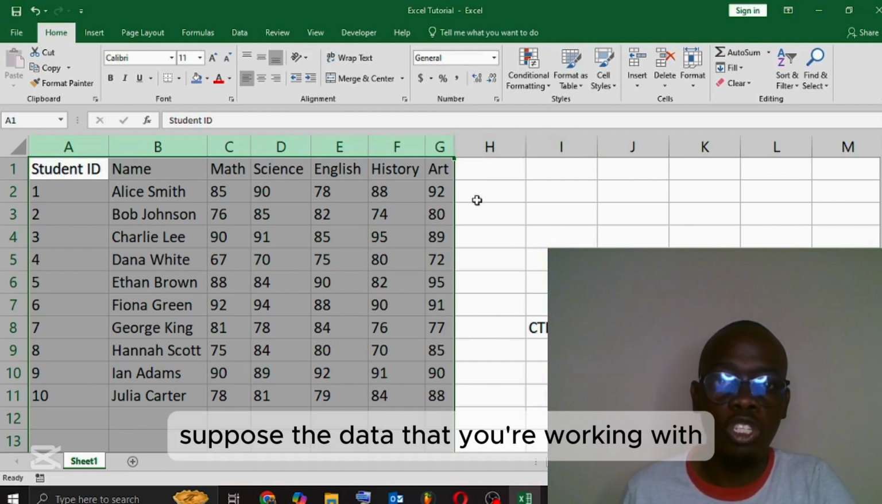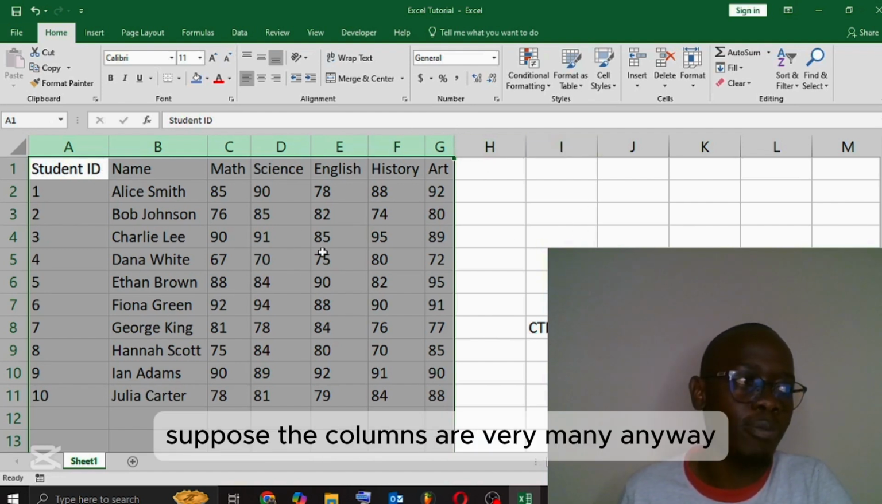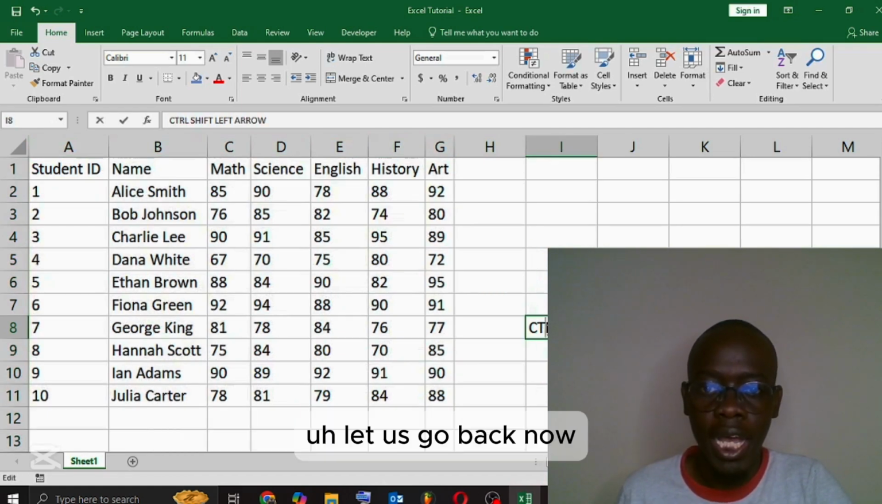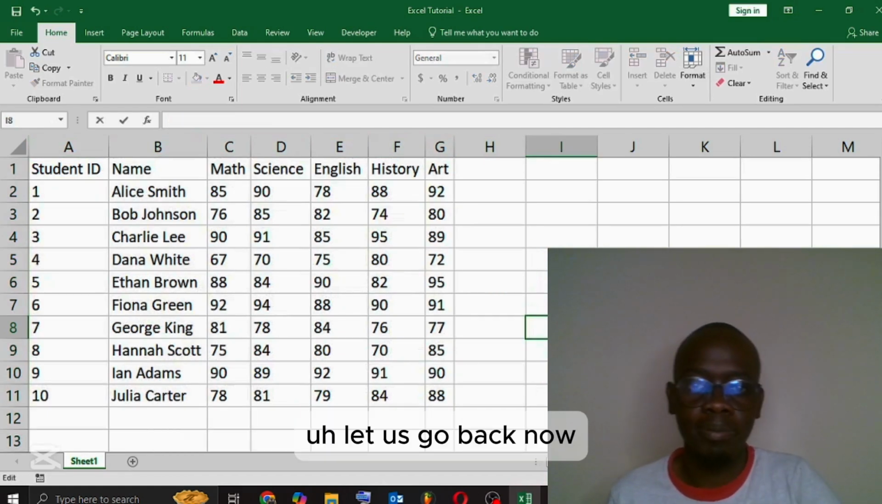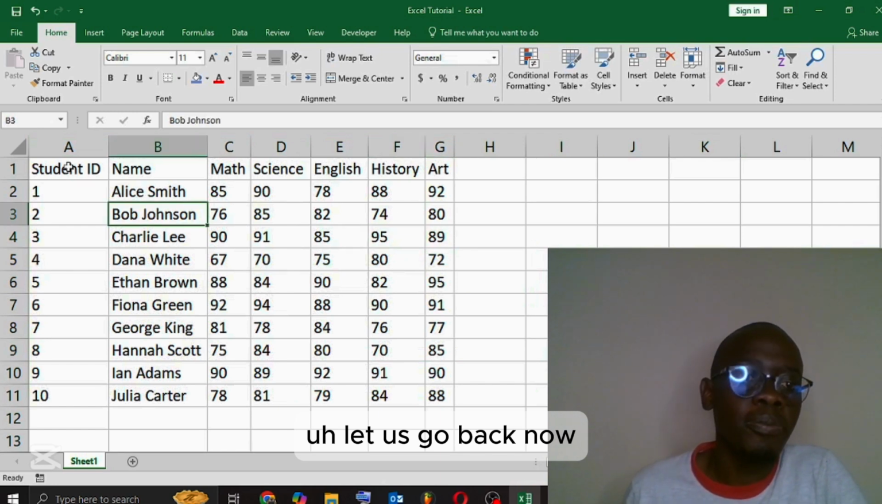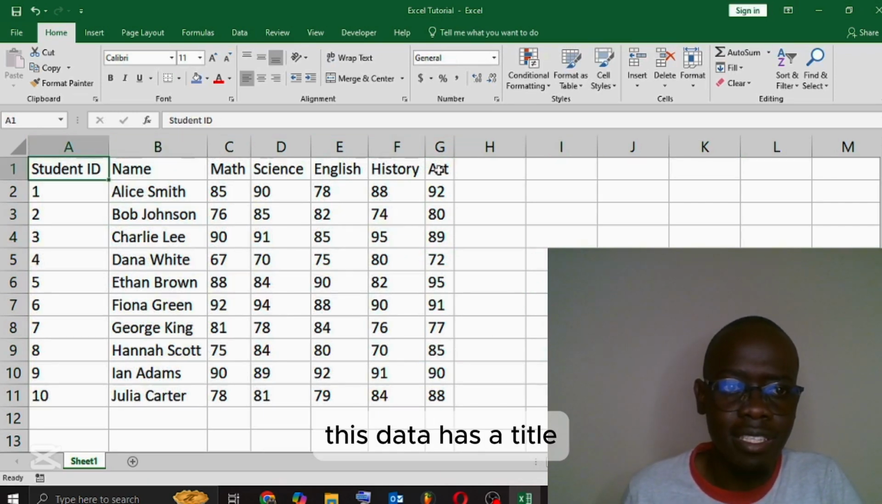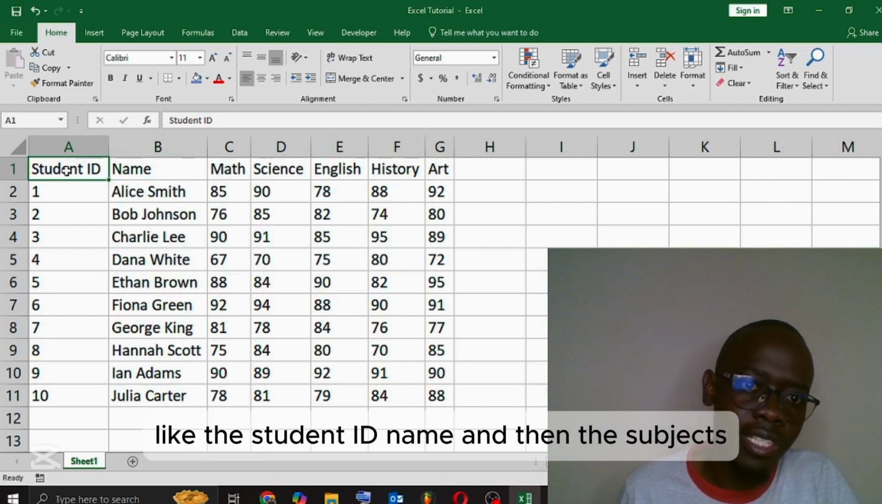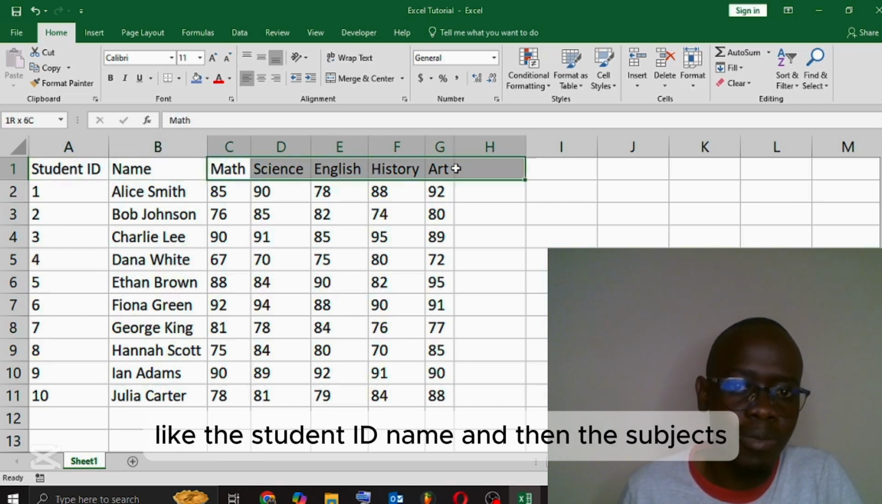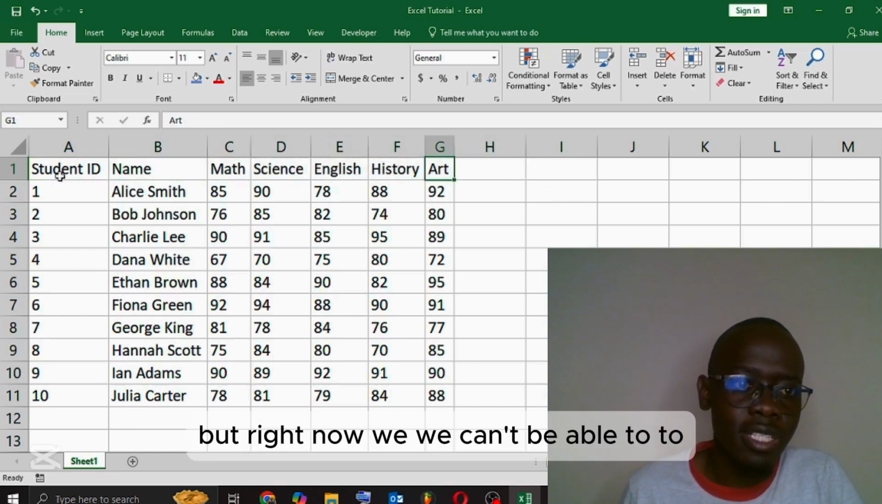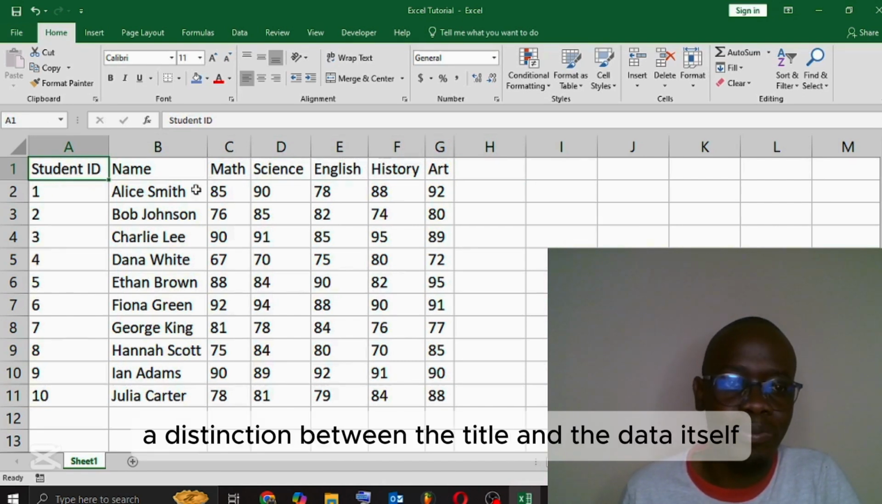Suppose the columns are very many. Anyway, let us go back. Now let's continue working with this data. This data has a title like the student's ID, name, and then the subjects. But right now we can't find a distinction between the title and the data itself.